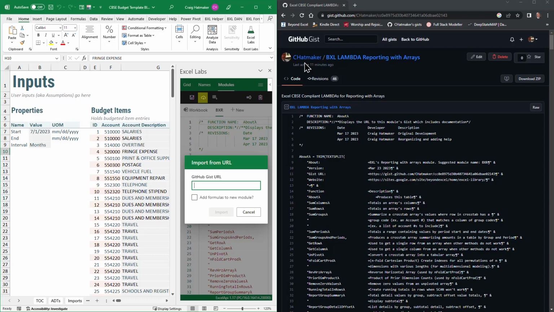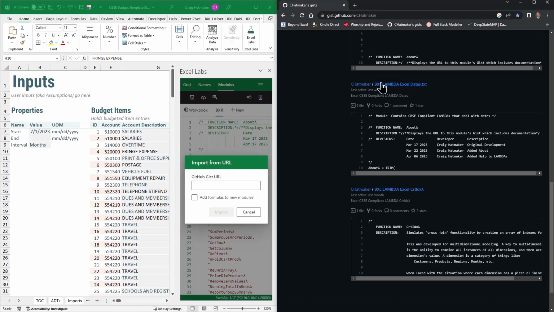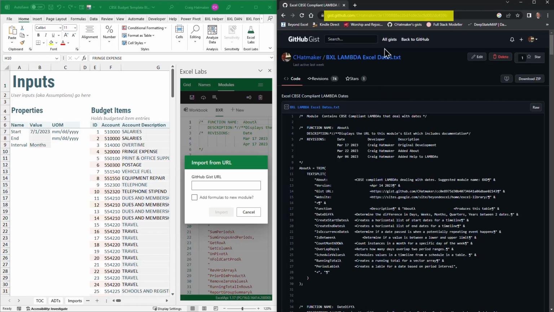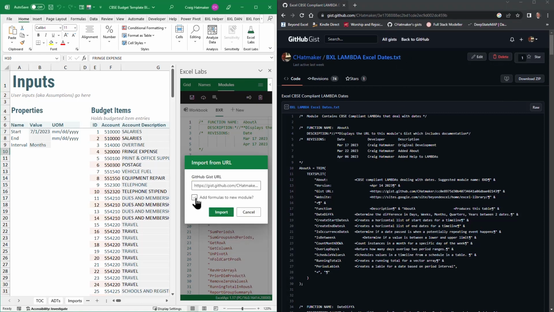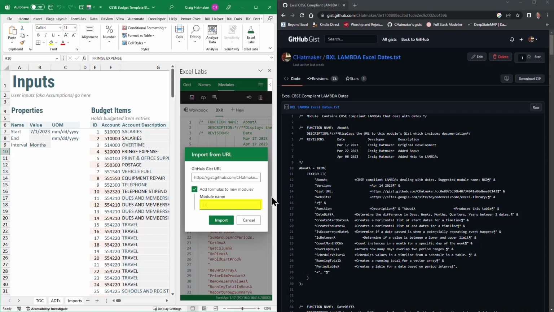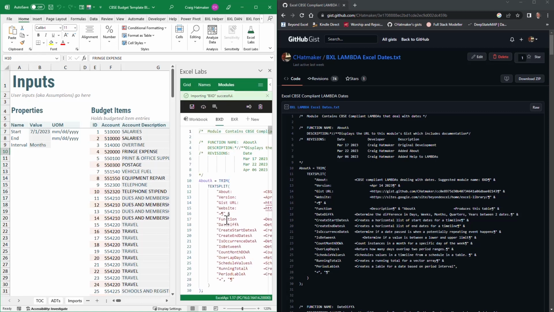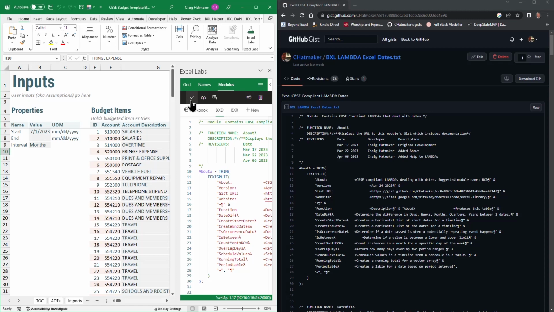Click Download again, find the date library, click it, copy the date library's URL, paste the URL, check Add Formulas to New Module, add a prefix, and click Import. We now have the components we need. Let's start assembling.